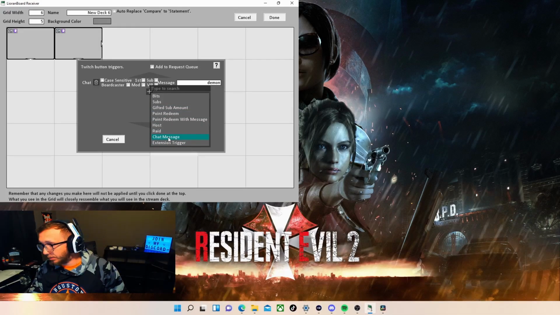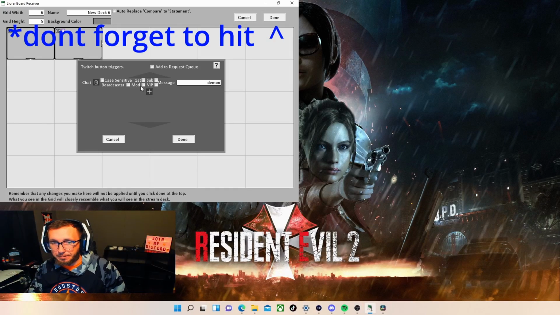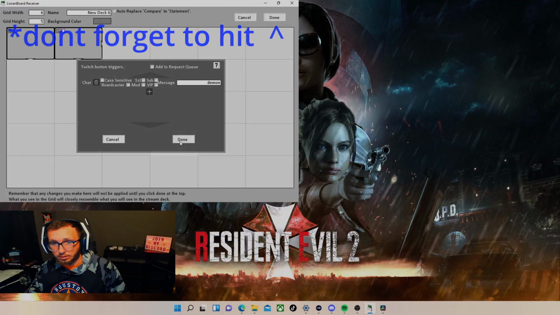So basically the way I have it set up is anytime my chat types the single word demon in my chat, it activates the filter. And then I turn case sensitivity off. And then here's where you could really make it your own. If you only want people with a founder's badge in your chat to do it, you click this box. Subs, broadcaster means only you, mods, and VIPs. That's up to you. Do whatever you want. I allow everybody to do it in my chat. And once you do that, it's done.